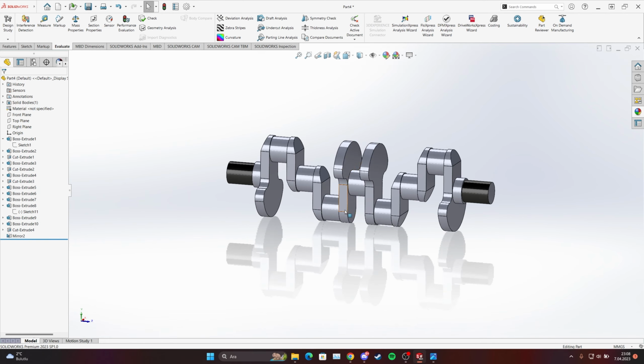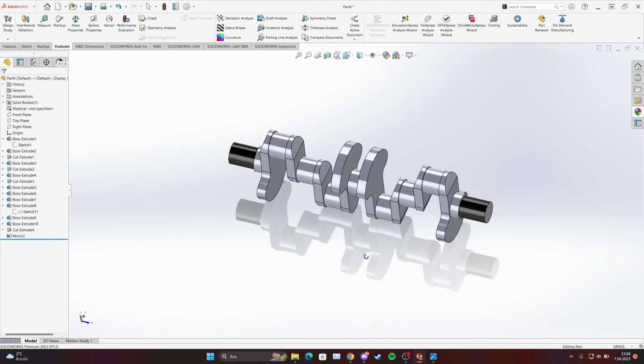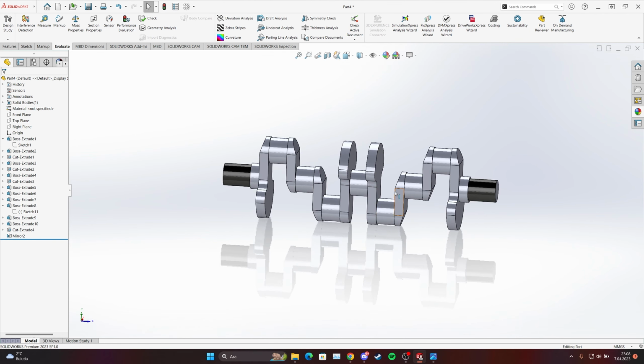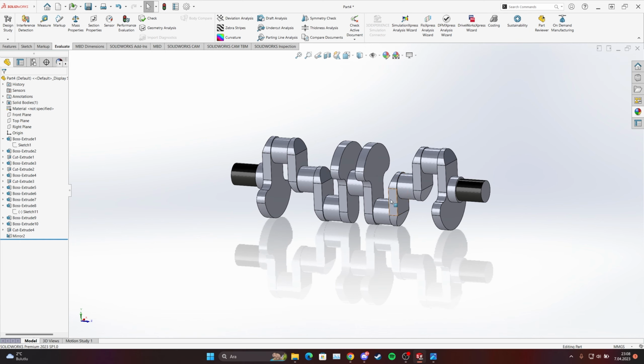Today we created a simple crankshaft for the beginners. You can just watch the tutorial and try to make it. And if you have any question or if you need help, you can just leave a comment and I will try to help you as much as I can.